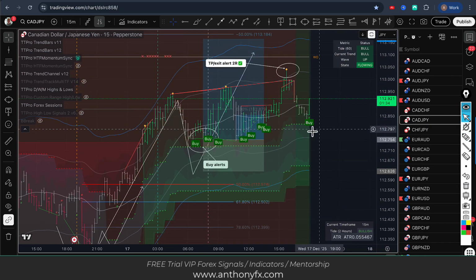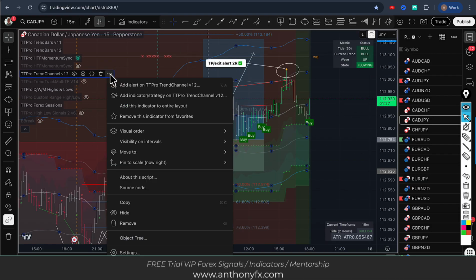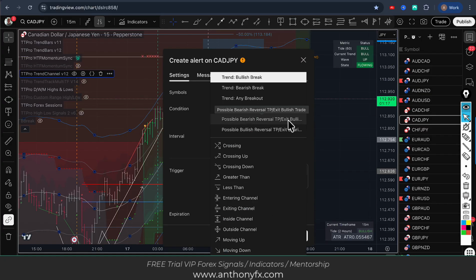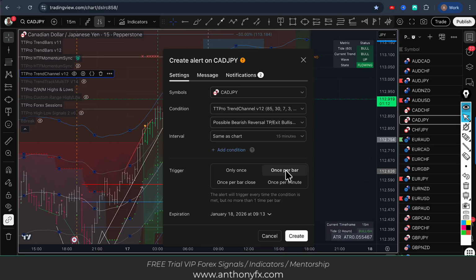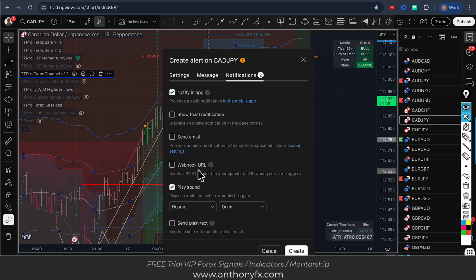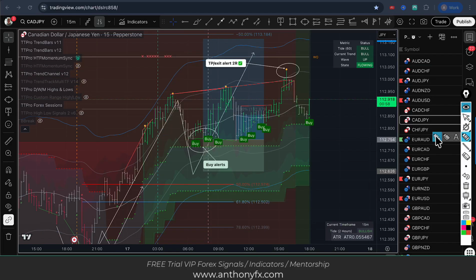And then once you open this trade, you come in here to the trend channel and you're going to set your exit or TP alert and mouse over that. See this TP exit bullish trade? All right, that's once per bar, and set it up so it makes a different sound so you know the difference. And you can just set this up to go off on your TradingView app on your phone. When it goes off, just come straight in, right? So you've got one TP level here.